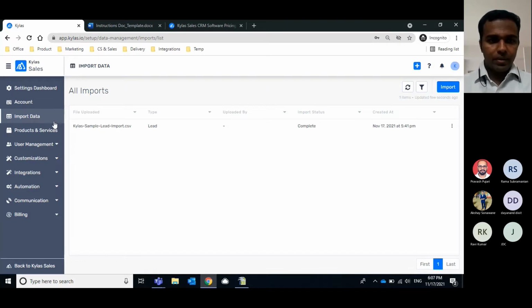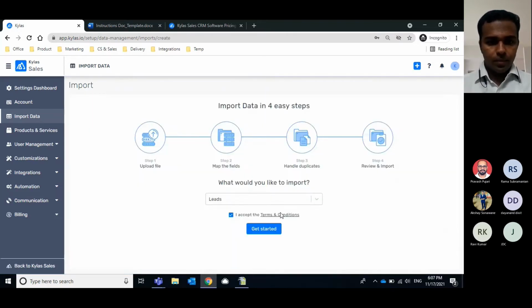I navigated to the import section. In this section, I can see the import button on the top right corner. I click on it. I see the terms and conditions.